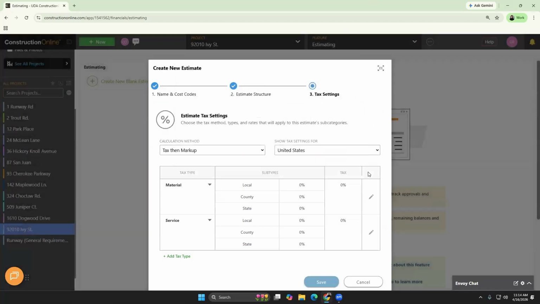And once the settings are in place, they apply consistently across the estimate, so there's no manual tax calculation happening at the line item level. You set it once at the front end, and the system handles it from there. For teams working in states with layered tax requirements, that consistency alone saves a meaningful amount of time and reduces the risk of an error slipping through a large estimate.